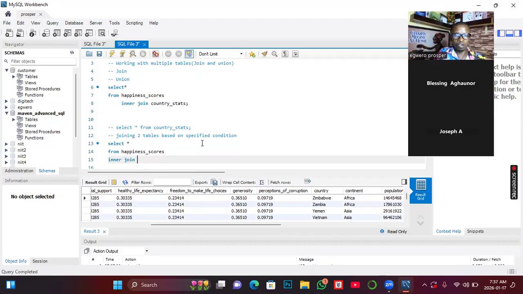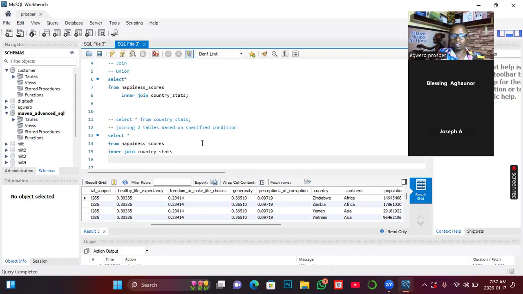Then country, second data set, country underscore stats. I think this should be stats. Right? Then you will now bring in the on. So I'll take this.